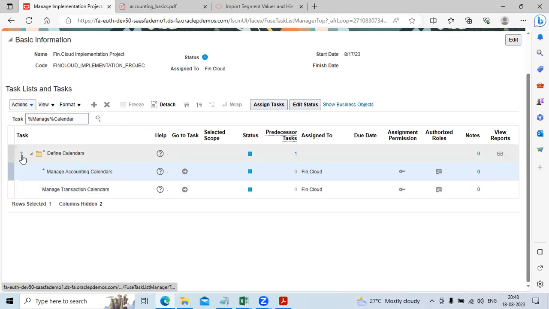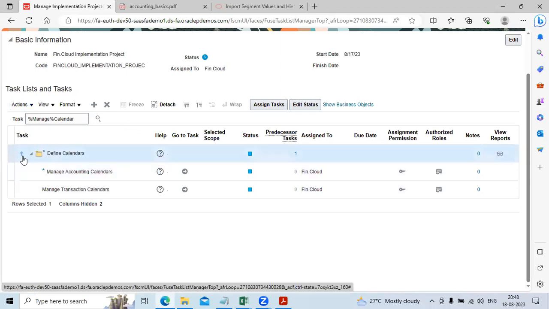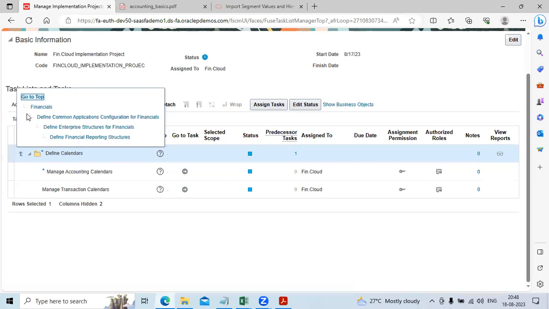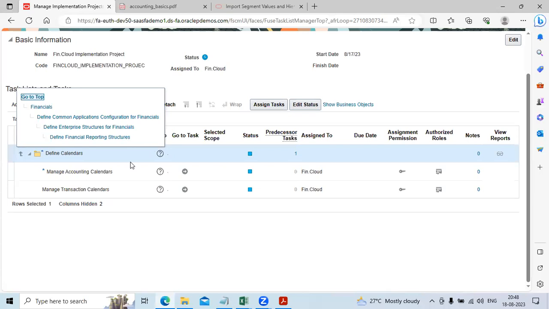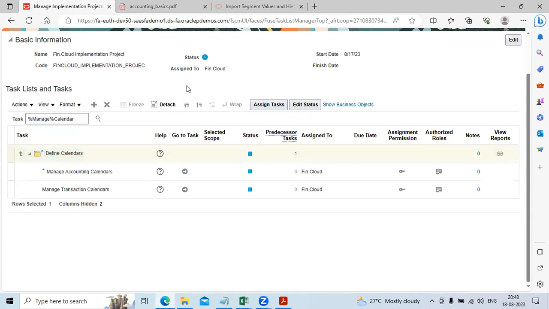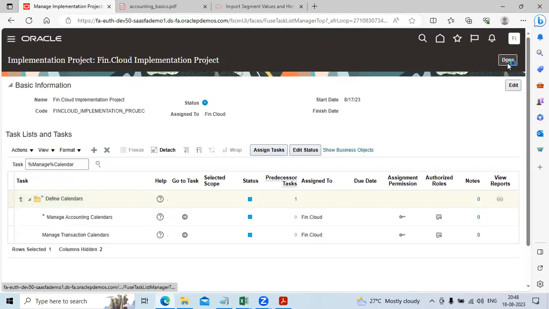If you want to see the hierarchy of this, what is the navigation? You have to select Financials, and come to Define Common Application Configuration for Financials, then Enterprise Structure, Financials, and Define Financial Reporting. This is the navigation. This is the way you can find out the hierarchy and all. Is it fine? If you don't want to go like this, there is another way also.